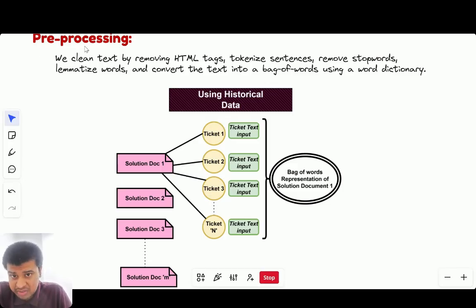In the pre-processing stage, we collect these, and these are actually in HTML form, right? They'll be in the HTML page form, so we have to remove the HTML tags. We tokenize the sentences, remove the stop words, lemmatize those words, and then we convert all of this text into a bag of words representation for the document itself.